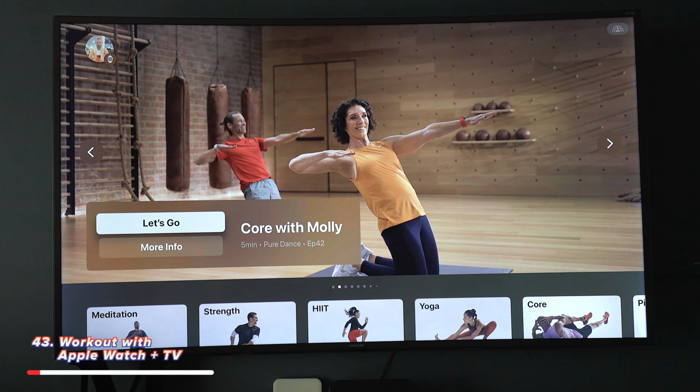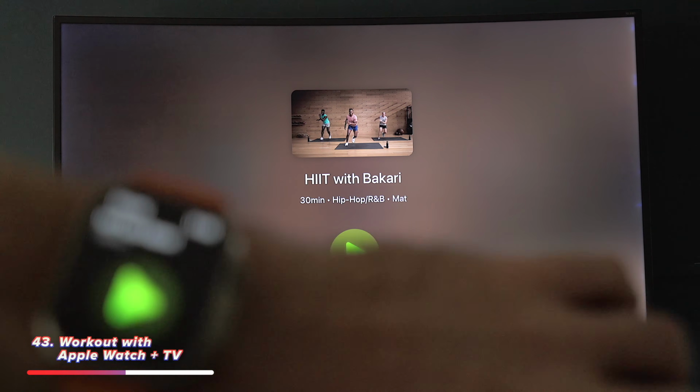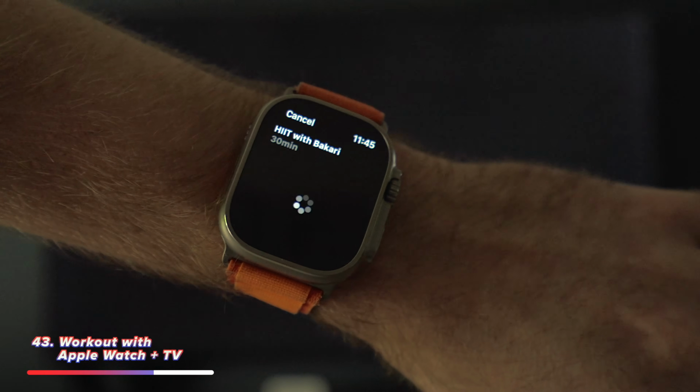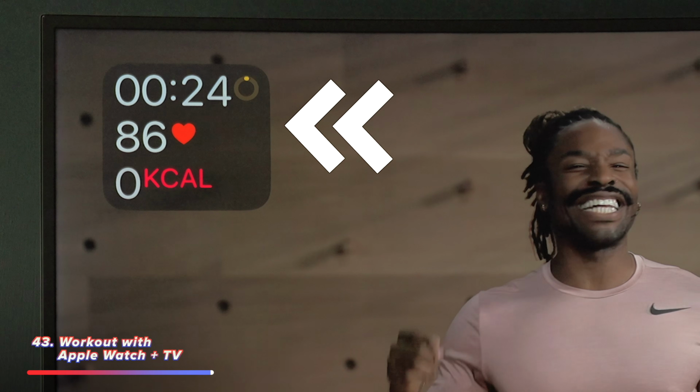Number 43, Apple Fitness is a collection of Apple-made workouts covering a broad range of workout styles. Now, if you want to watch any of these workouts using an Apple TV and you're wearing an Apple Watch, then your heart rate and other statistics will appear on the screen whilst you're working out, which is really cool.